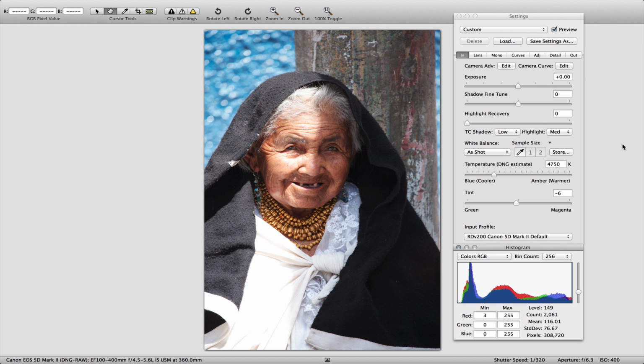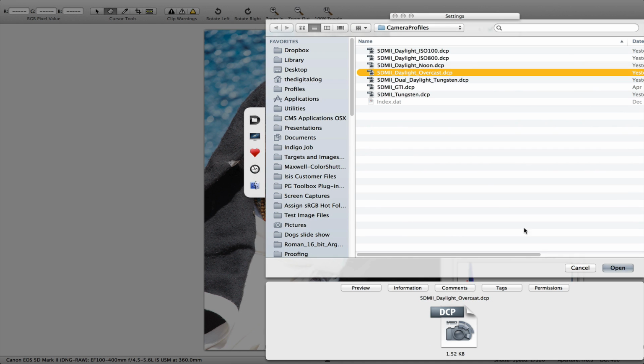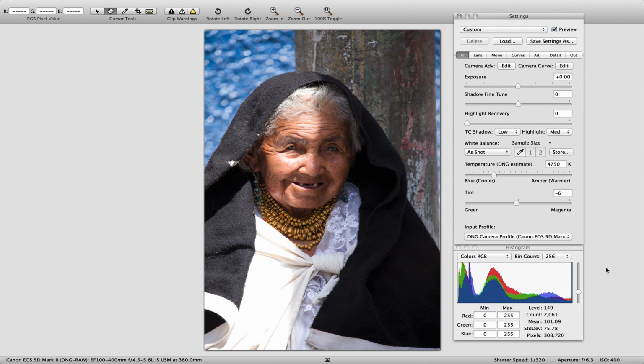I've launched one of my favorite third-party, or I should say non-Adobe RAW converters called Iridient Developer, and it also supports DNG camera profiles, and I'll just very quickly show you that I can go in here and say load DNG camera profiles and navigate to my folder of DNG camera profiles, and again select one, hit OK, and it is applied in this particular raw converter. And the converter also supports standard ICC camera profiles as well. It gives you a choice.